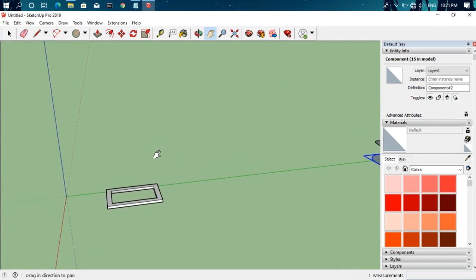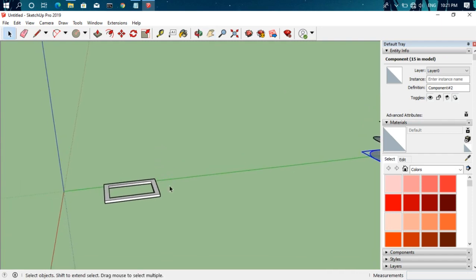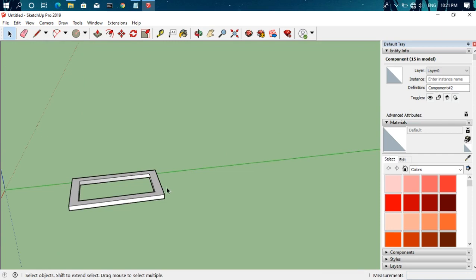It works better with components. It can work with rotation and scale.